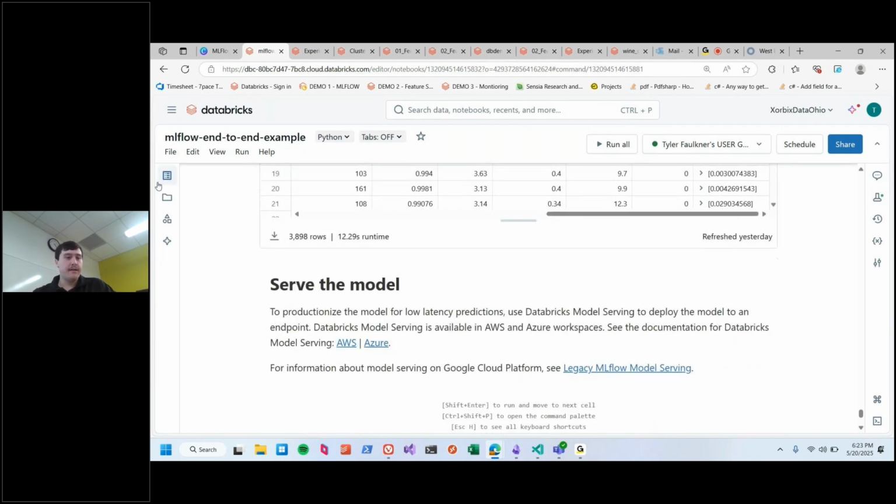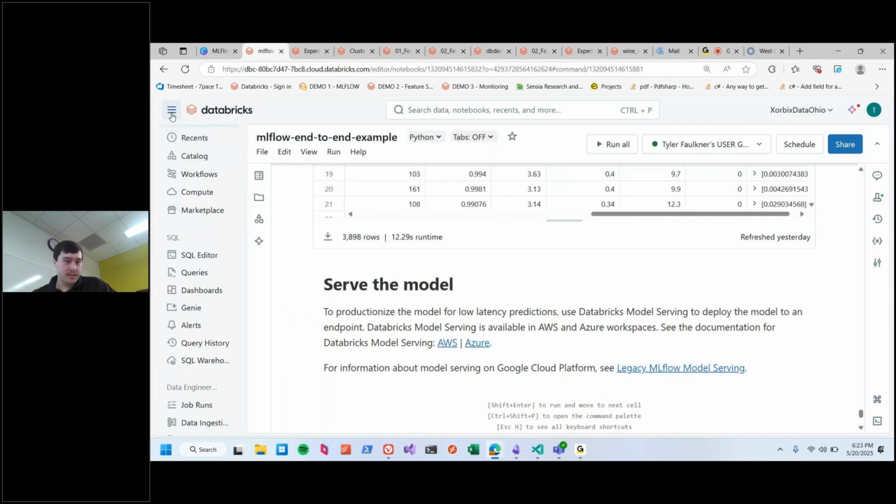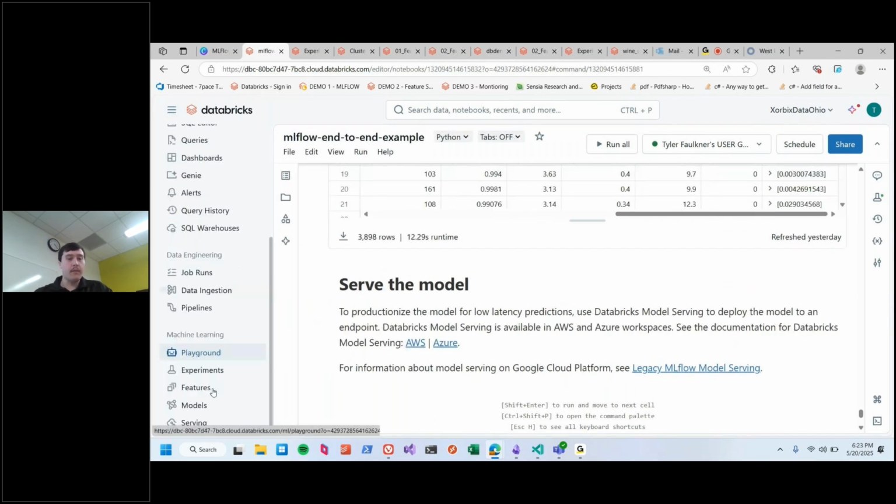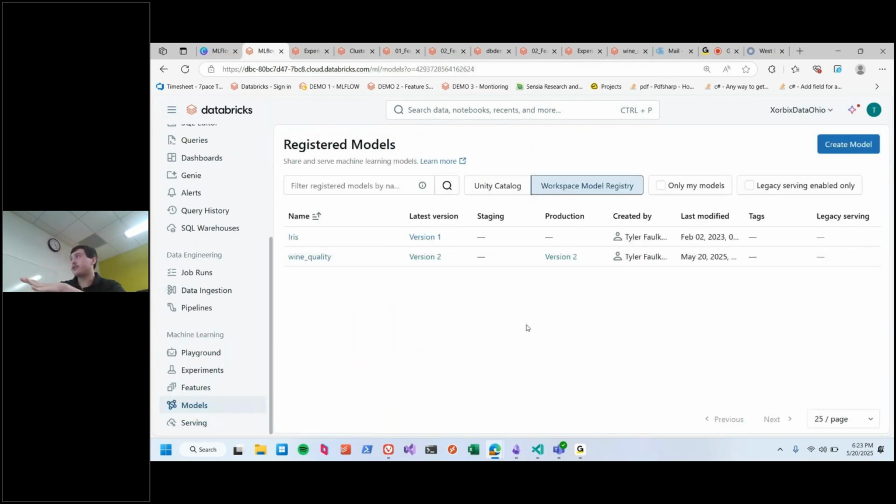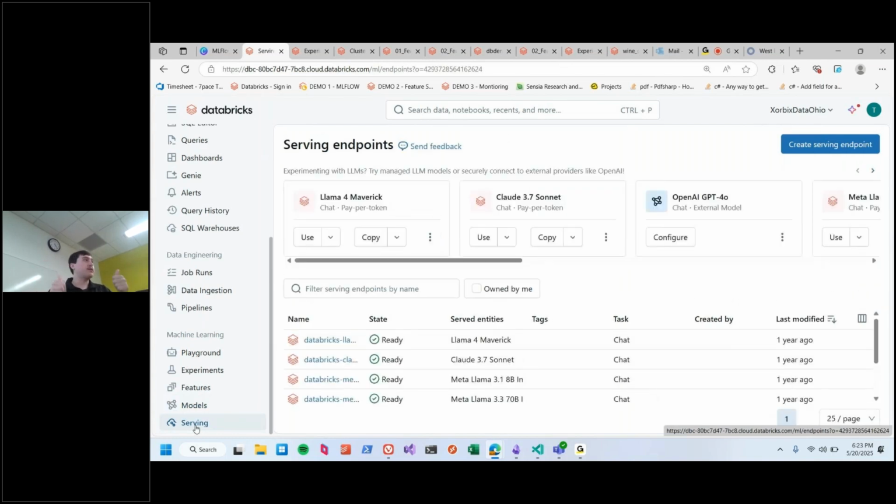Last little thing, I just want to show how easy it is to serve the model. So we have our model in our model registry. You can see it here. So I have a wine quality model. Now it's at version 2 because we pushed the second one. And if I go to serving, let's say, okay, this one's production ready. Let's use it in our web app or something like that.